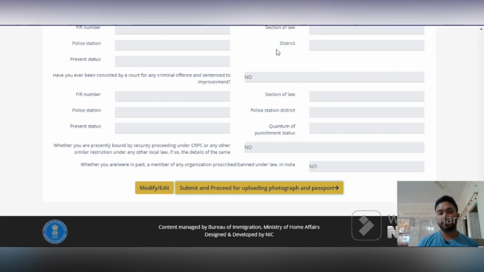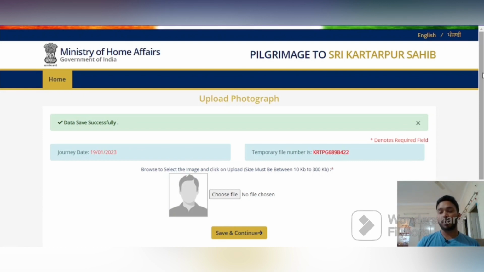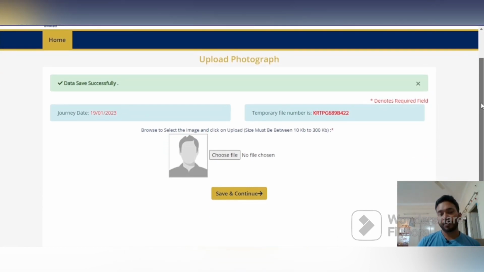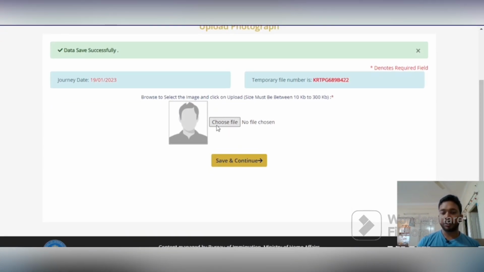I'll click OK. And once this is done, finally we reach the screen where we need to upload the scanned copies of our photograph and passport. So here's the sheet. So you choose the photo. Please make sure your scanned copy is in the same device that you're using for application. Select the photo, click save and continue.